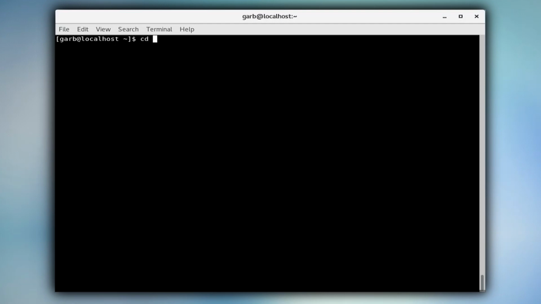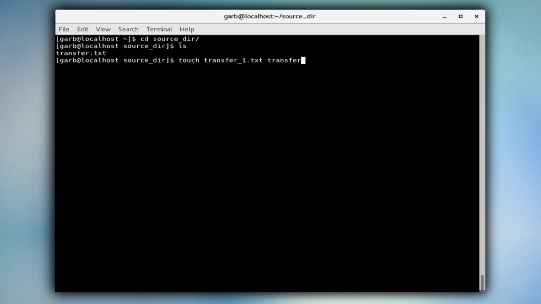Let's try copying multiple files at once now. First, let's go to the source directory and create three files: transfer_1.txt, transfer_2.txt, and transfer_3.txt, using the touch command.